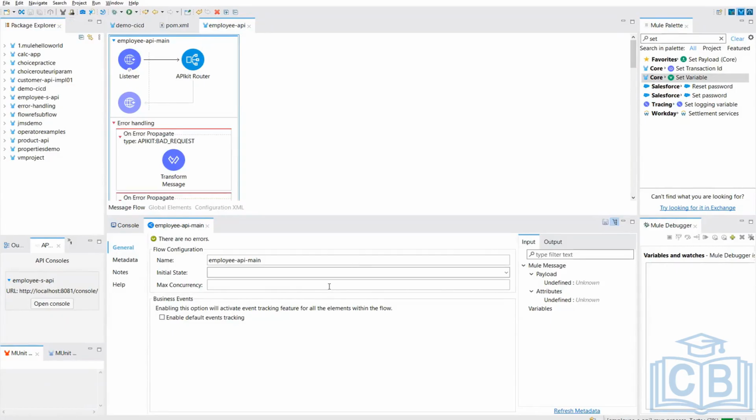Next, what I'm doing is, I want to deploy this to the cloud. Where is my project? This.